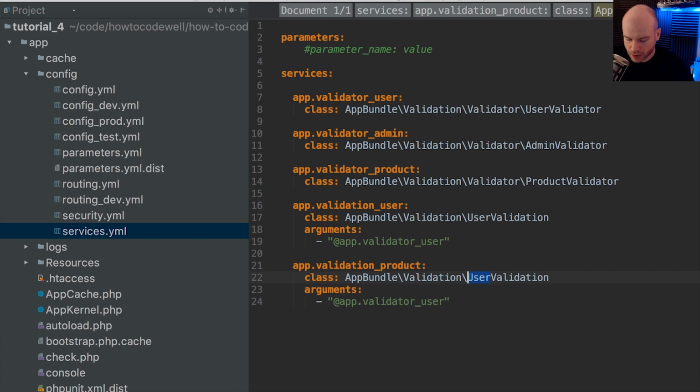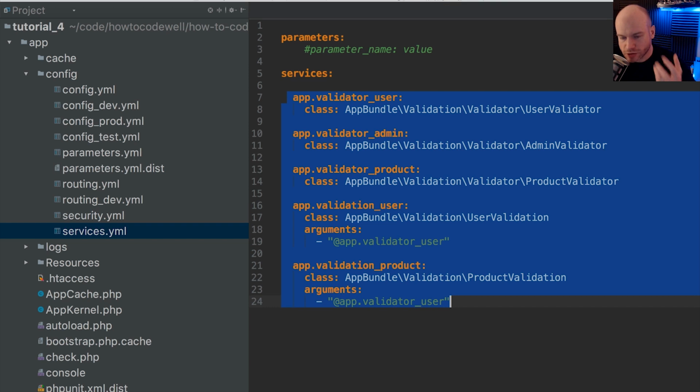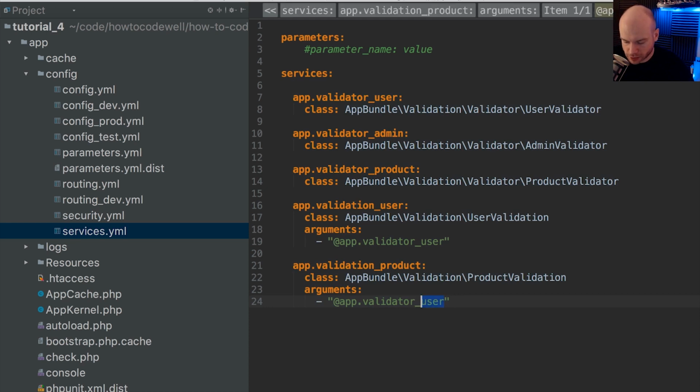Now, later on in this course, I'm going to show you how to make this a little bit more sensible, because at the moment it's not very DRY. DRY meaning don't repeat yourself. There's a lot of things that we're repeating here that in the future parts of this course I'll be showing you how to tidy up. So this takes a product validation and it requires the validator of product.